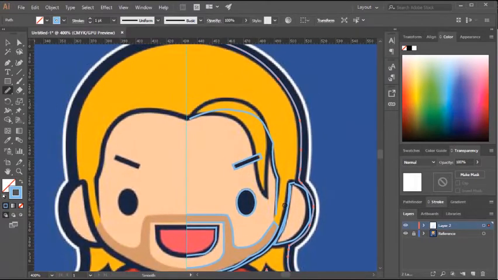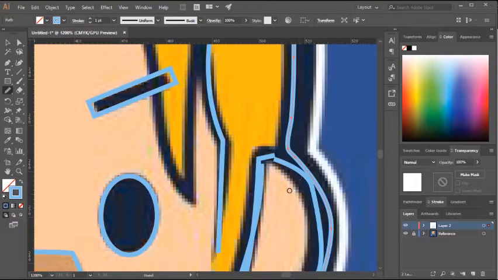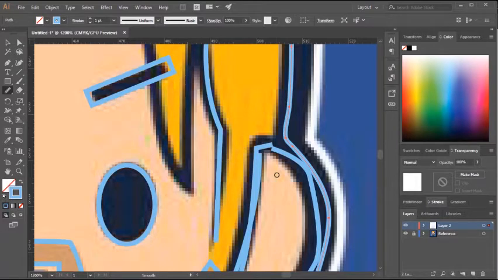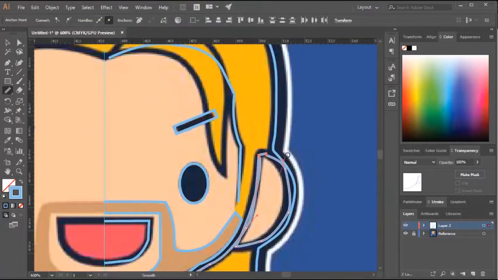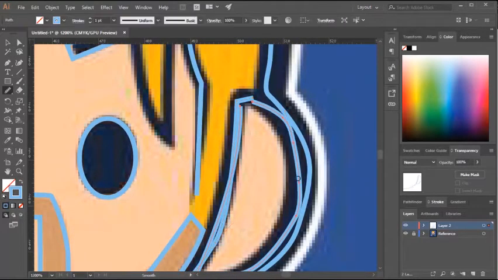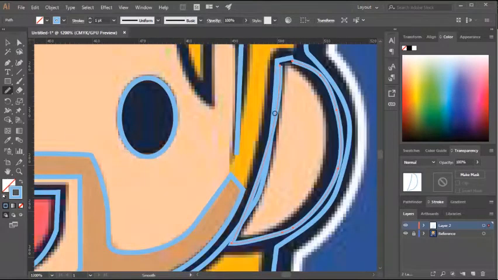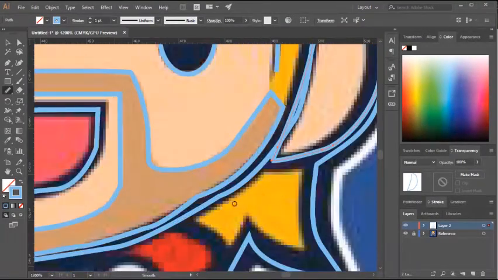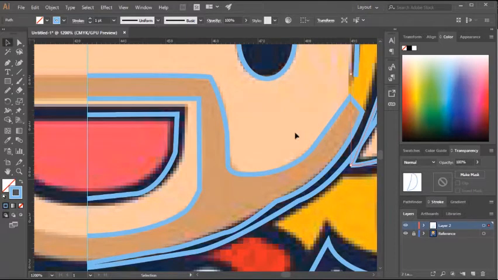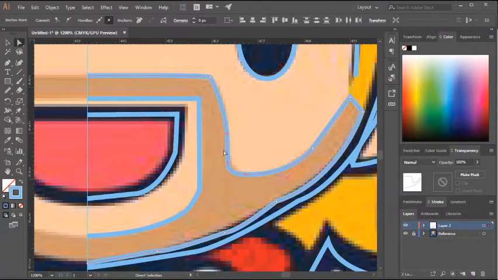Okay, the next thing I'm going to cover is the ear part. So likewise, we click V, we click A and then select the ear part here. Go to your smooth tool, click on it and try to smooth the line. Now we are going to cover the beard part. So press A and then select the beard part and press the smooth tool again.